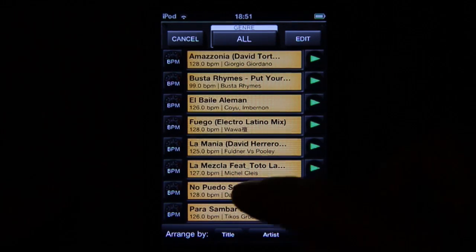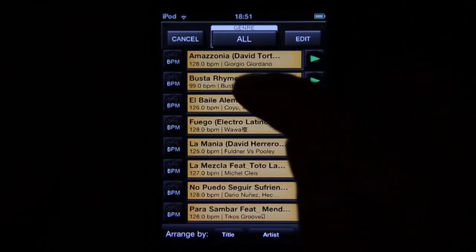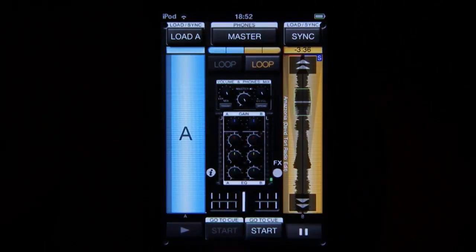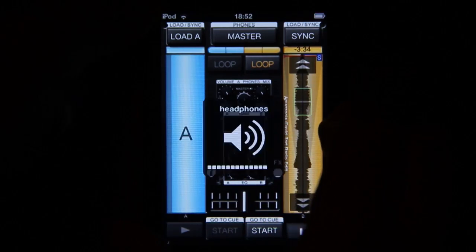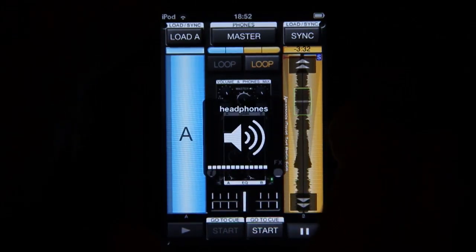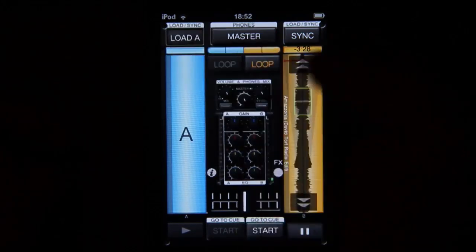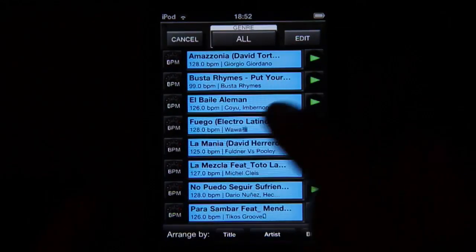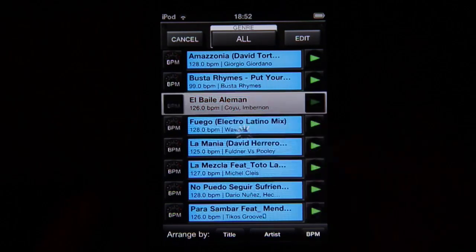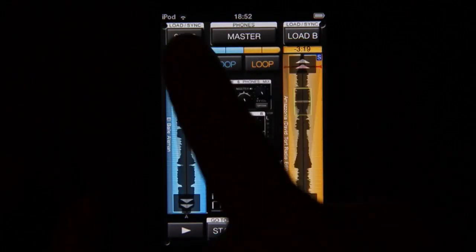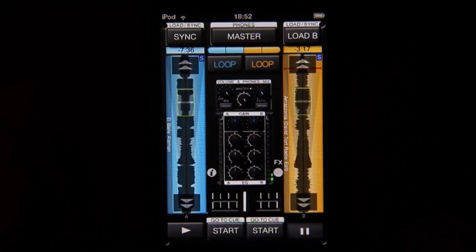So anyway, I got a bunch of tracks here. Let me just load one random up like this. Let's see if I can get some volume here. Now here I load a second track. It loads very nice and quick, and just click here to sync it up.